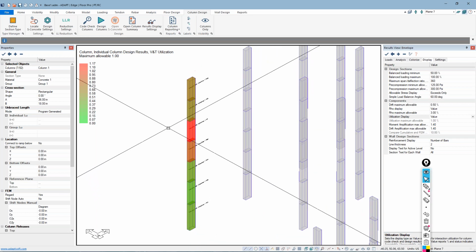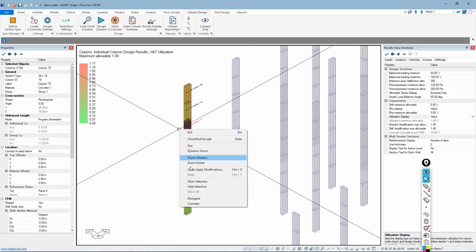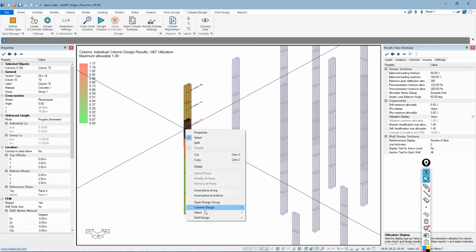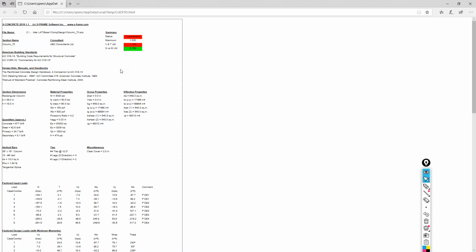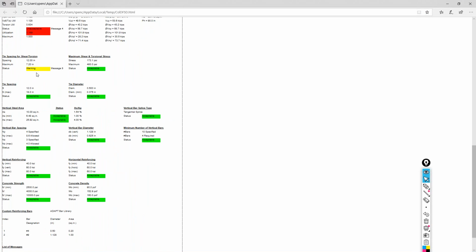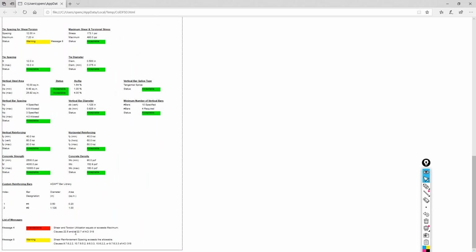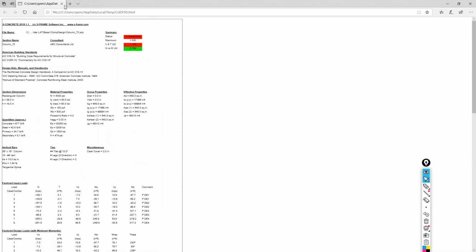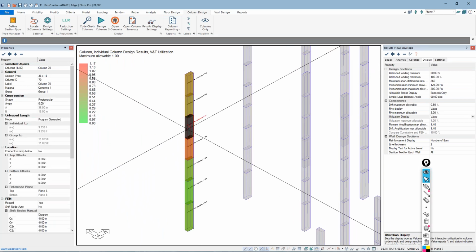And if you wanted to dive deeper into the results for individual columns, now I could select a column, maybe go and check the design summary for that column. This will open an HTML file. And if we roll down here to the bottom, we have a couple of warnings. This shows message 4, message 8. So shear and torsion exceeds maximum, the utilization is greater than 1, and then the spacing here exceeds allowable for the shear reinforcement.